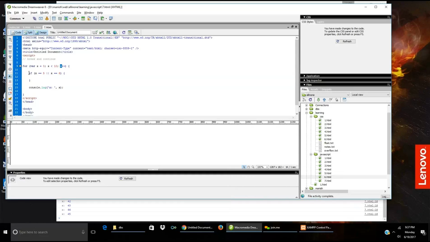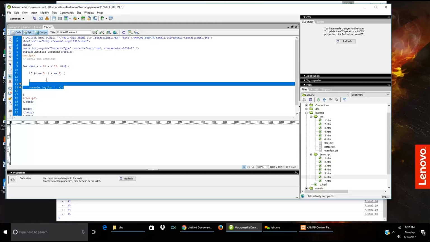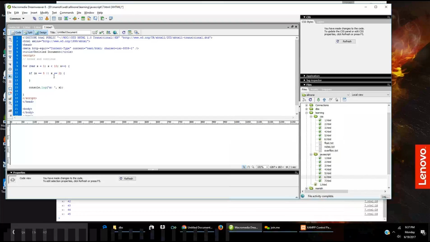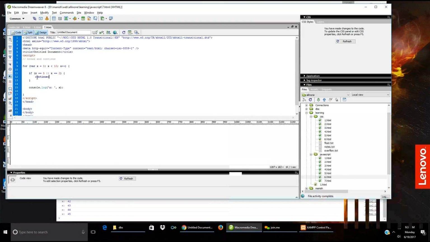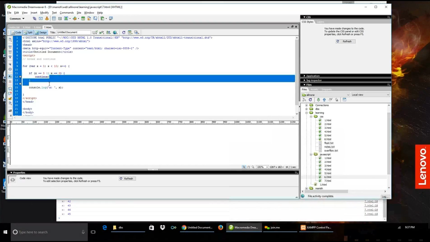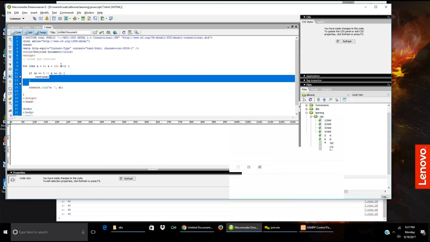So what I'm saying, it is looping for 10 times. But I'm saying if x equal to 5 or x equal to 6, or I can say x equal to 2 or x equal to 5, don't print this thing, but go with the next value of x. I don't want to show this. So instead of break, I will write continue. Continue means don't go further, go up with the next value of x.